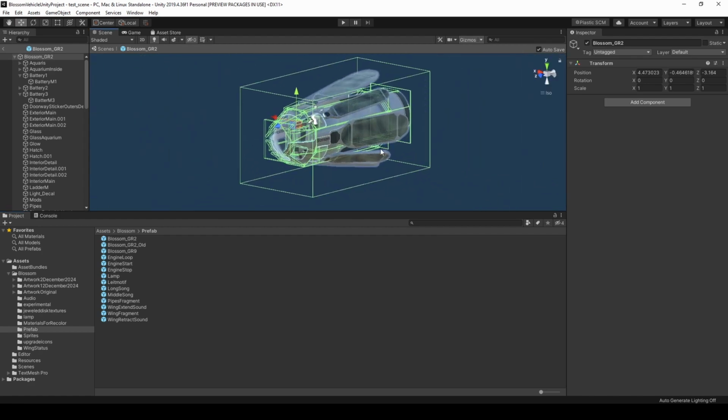I've got this prefab here in Unity, right? So I'm in Unity, and I hope you can see the little text up here, Unity 2019.4.36 F1. That is the version of Unity that Subnautica was built with. The latest version of Subnautica was built with.